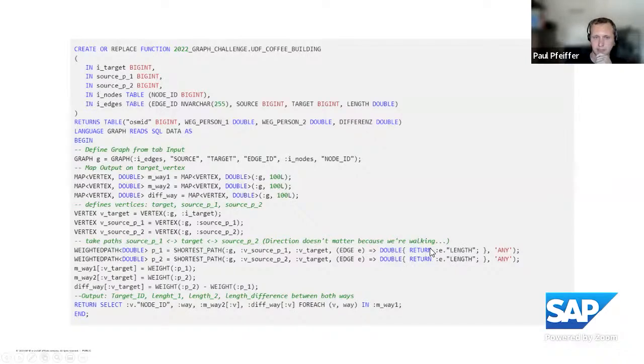So this shortest path gives me back a weighted path container. And this weighted path container is kind of a special container in GraphScript. So I use it here to give me back the weight. The weight would be the total sum of distances I just traversed. Then, because it's a user-defined function, I just had to return the table.